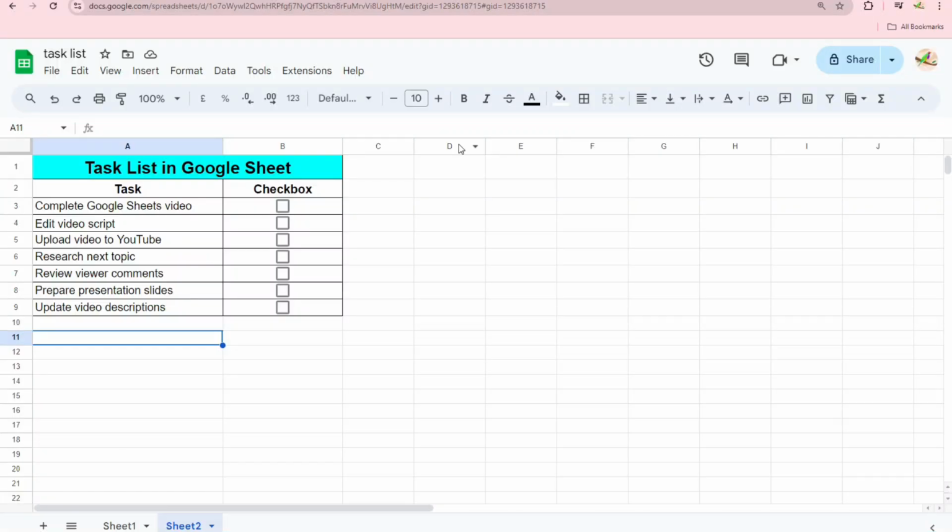In today's video, we are going to create a task list. I'll show you how to make a task list where, for example, we have some tasks like complete Google Sheet video, edit video script, upload video to YouTube, research next topic, review viewers' comments, prepare presentation slides, update video description. We should have a checkbox next to each task so that when a task is completed, we can tick the checkbox and the task will be struck off with a different color.